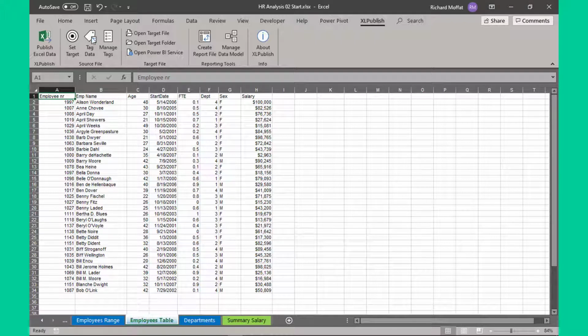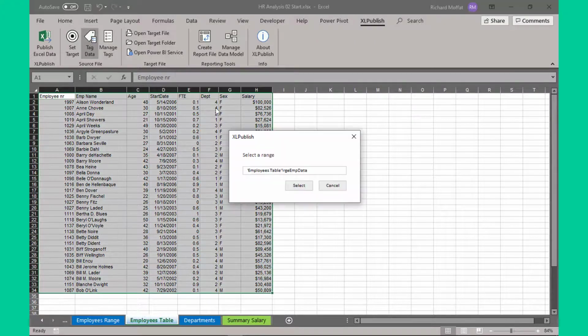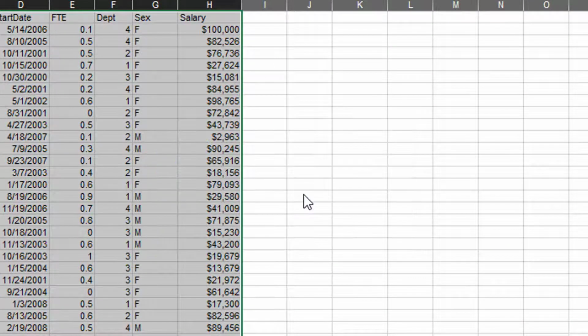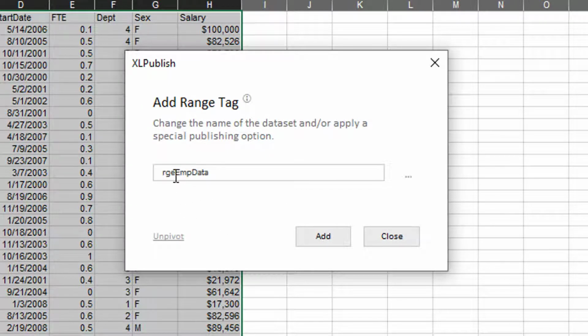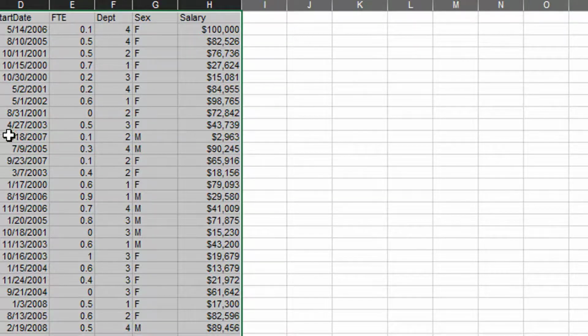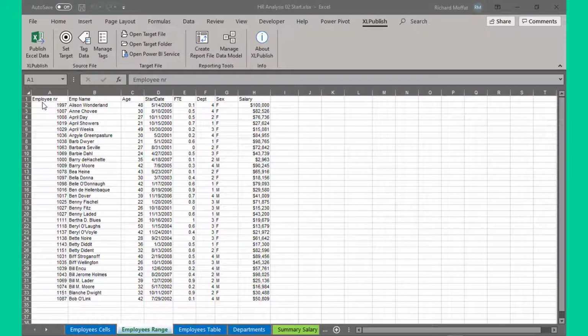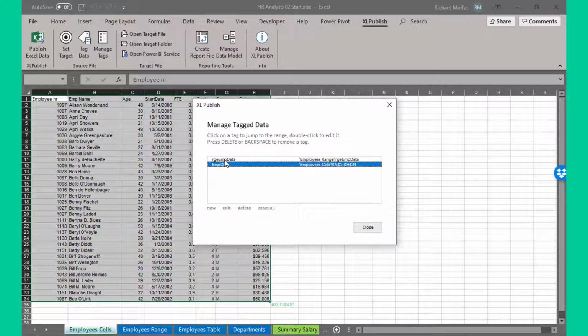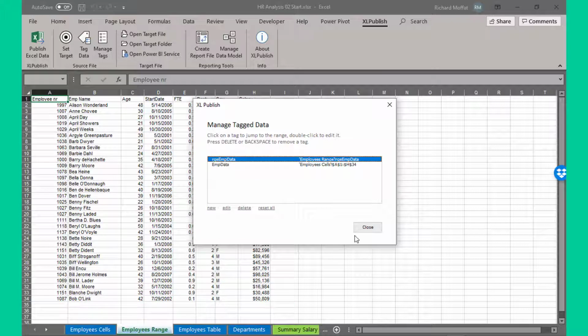Now, when I want to tag this, I go tag, and it asks, what is the range? It's range emp data. And I want to call this range emp data, just to be different. Now that you have those two objects tagged, when you go to Manage Tags, it will show you a list of all the objects you have tagged. In this case, there are two. There are the cells and there is the range name.